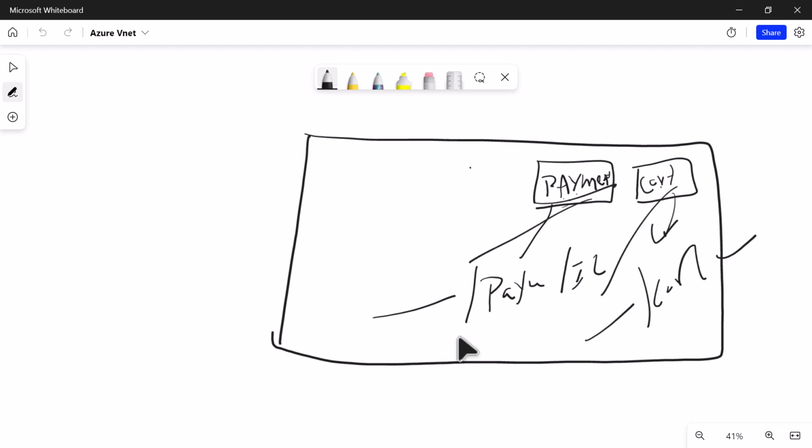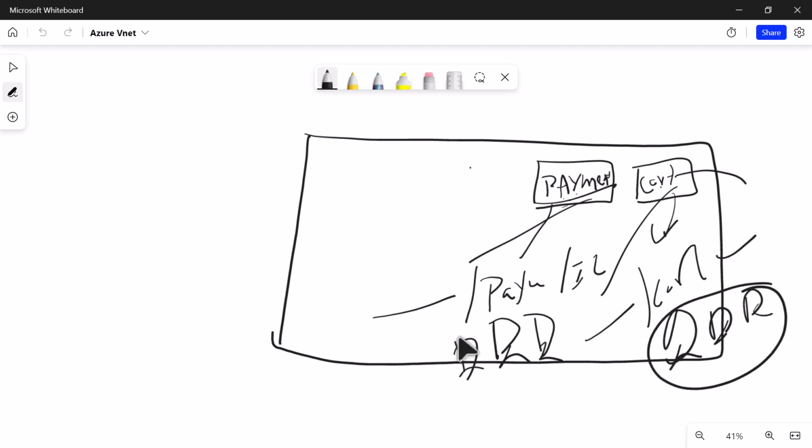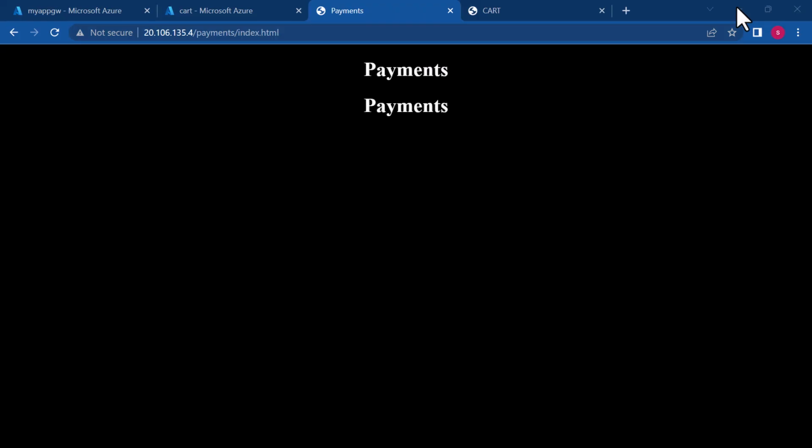server. Now here we just added one server. In this pool, if we want, we can add multiple servers. In this pool, if you want, we can add multiple servers. So in this pool, only load will come from this cart. In this pool, only load will come for the payments. That is how we can use this application load balancer.